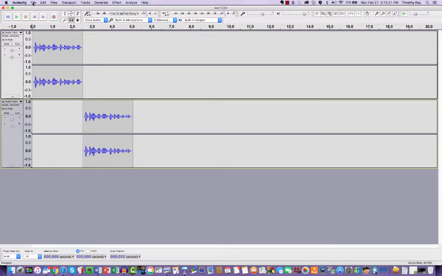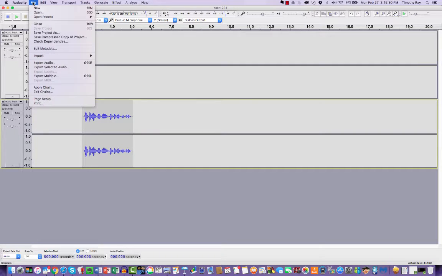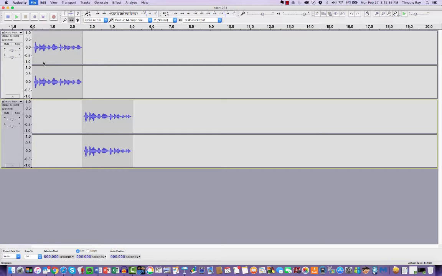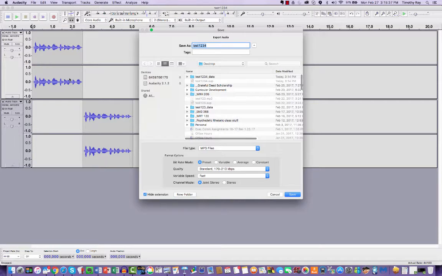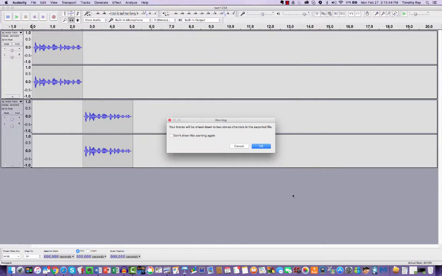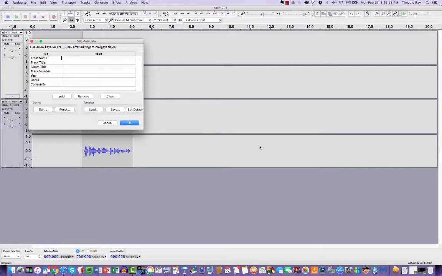In order to export it so other people can listen to it, we need to export it as an MP3 file. And we're going to need another file for this. Let's see if it asks us to find that file. Let's do export audio. And MP3 is what we want to export it as. And save. It's warning you, your tracks will be mixed down to 2 stereo channels. And then click OK.